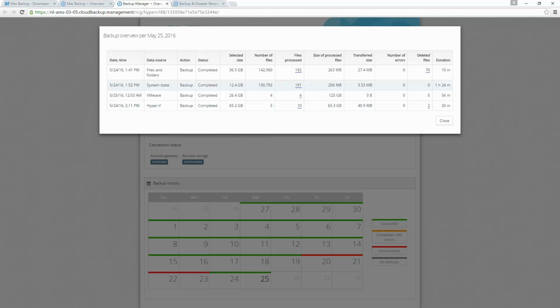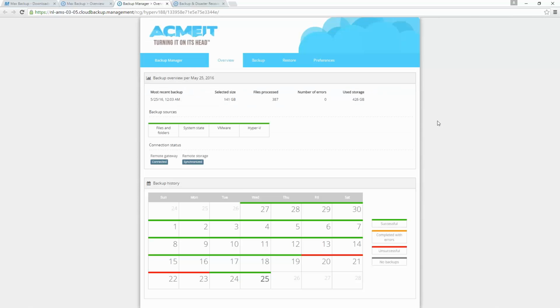We have, for files and folders, we have a selected size of 36 gigs, but in this case, we only actually had to transfer 27 megs, right? In this case, 12 gigs, 3.5 megs, right? 62 gigs, 40 megs. So this is that 0.5% in action. This is that deduplication, compression, encryption system-wide that allows us to really transfer significantly less data on a daily basis.